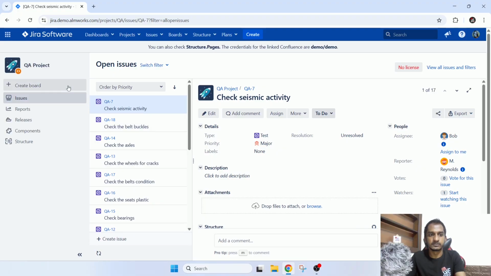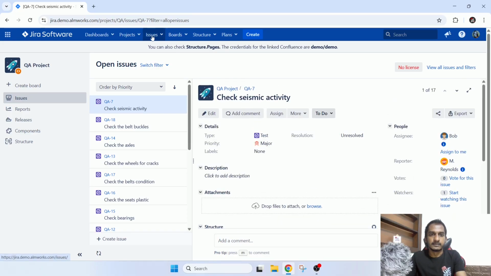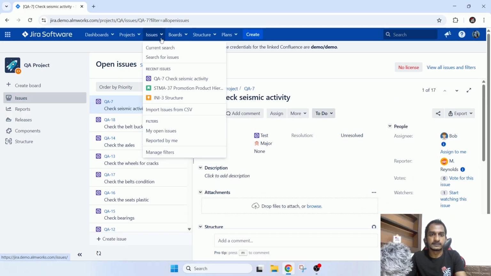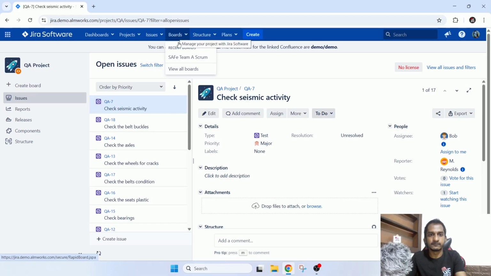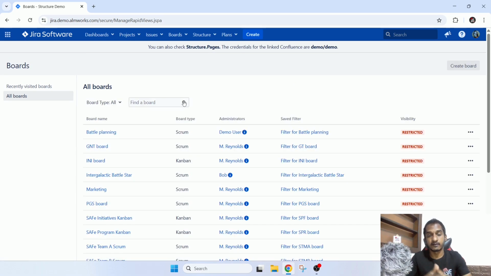So for the QA project also, you can see issues, reports, releases, all this information is there. Then I will go to the issues section or the boards. Let's say if I go to the boards, in boards you can see all the boards. So here the board means, each Scrum team can have a different board.